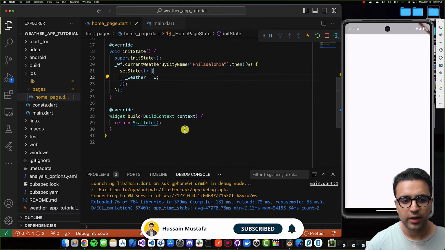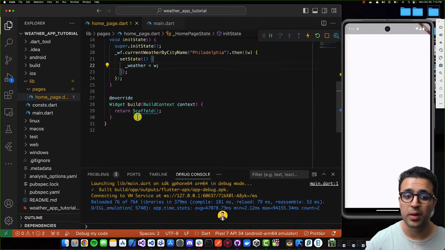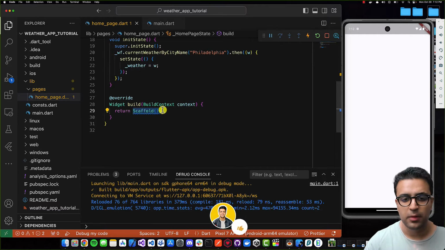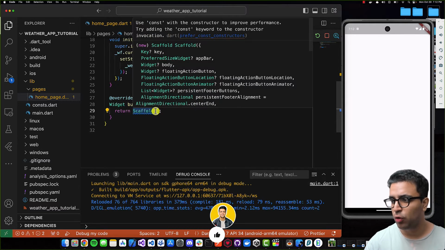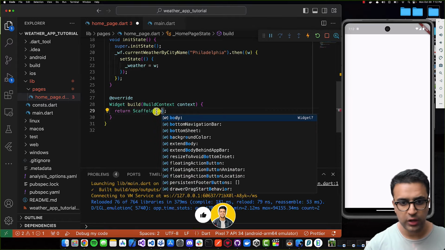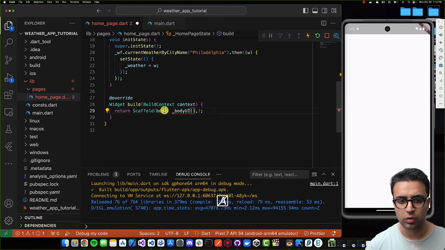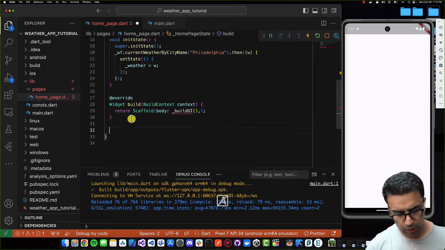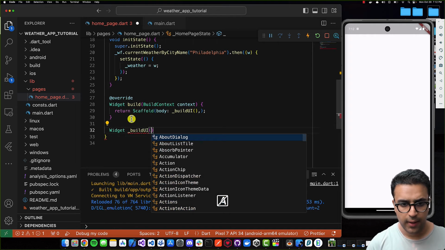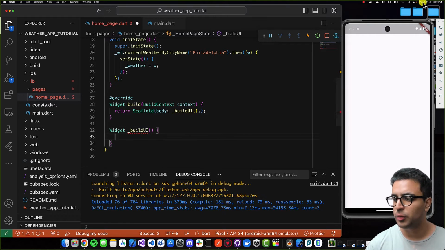So now that we have access to this information, I'm going to come to my build function, and within my build function for the scaffold, I'm going to define the body attribute, which is going to be a call to a function. Once this is done, I'm going to come down and return a widget with this function. It's going to be called build UI, and within this function is where we're going to be determining what UI we're going to be returning.